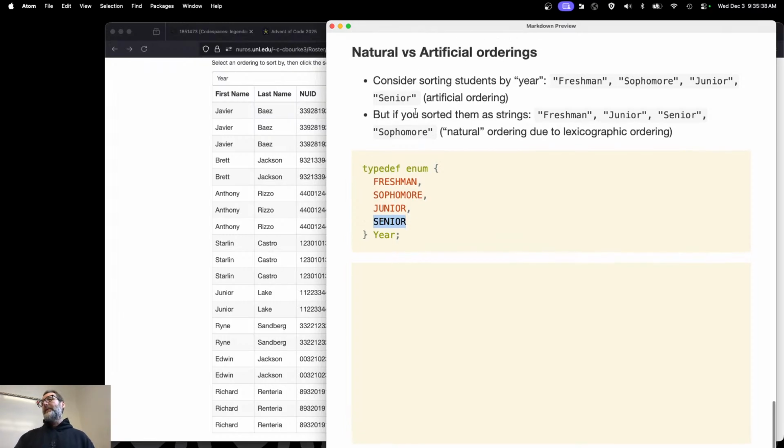Now, of course, if I ever want to convert freshman into the string "freshman," now I need yet another function to do this for me, right? I would have to write that function. Or if I wanted to convert from the string into the enumerated type over here, then I would have to do that as well, right? But otherwise, now my artificial sorting problem is solved, right?